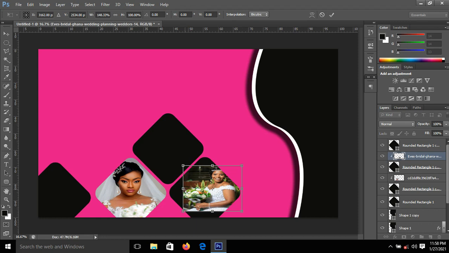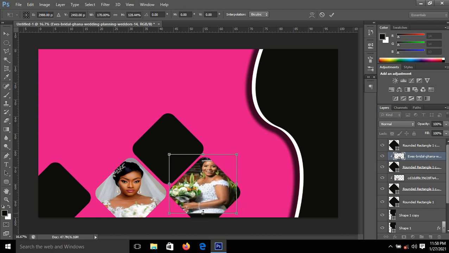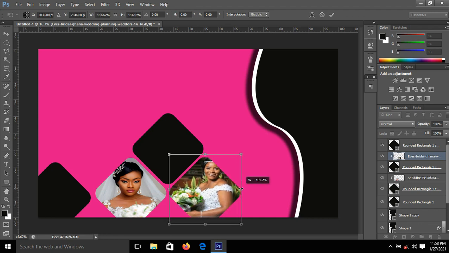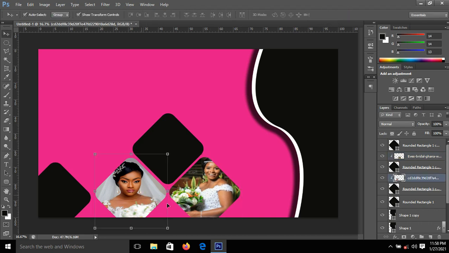And make sure you press Ctrl T. Transform it. Alright. You stretch it through the edges. Alright. This is okay now. You press the move tool. Good. Now we have an image.